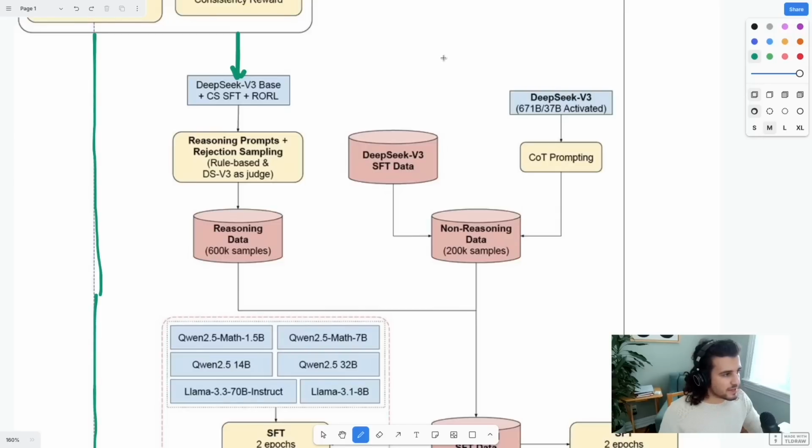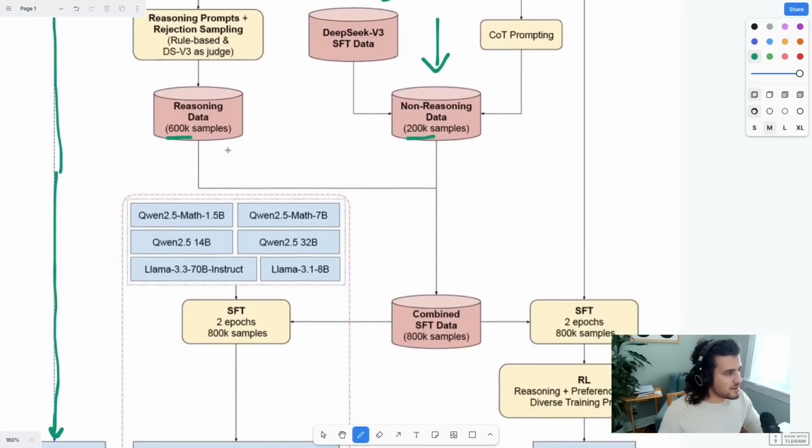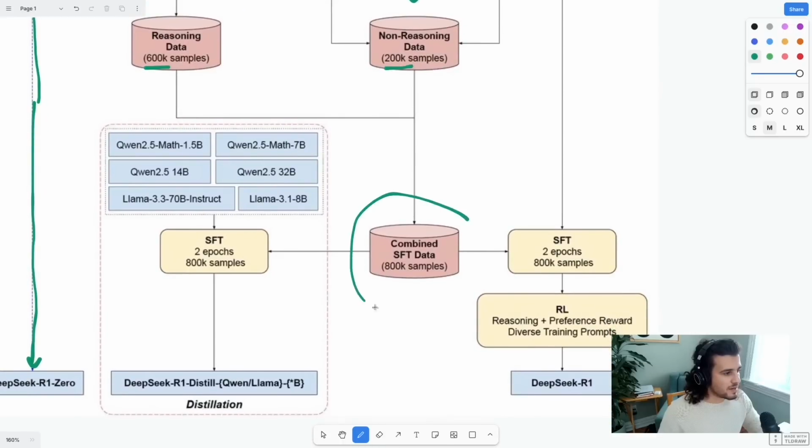So here you have the DeepSeek V3 leftover data that they could use for supervised fine tuning. And then you have a V3 over here that is using chain of thought prompting in order to generate some non-reasoning data over here. So 200K samples over there, 600K samples over there. You add them up, and then you have this combined supervised fine tuning data. We're there at this point.